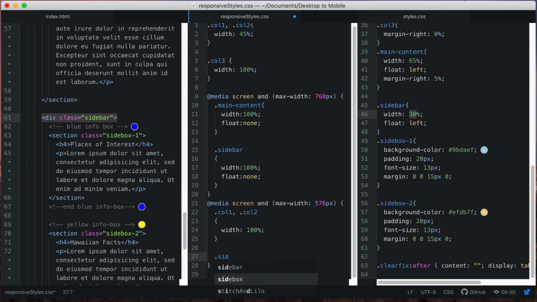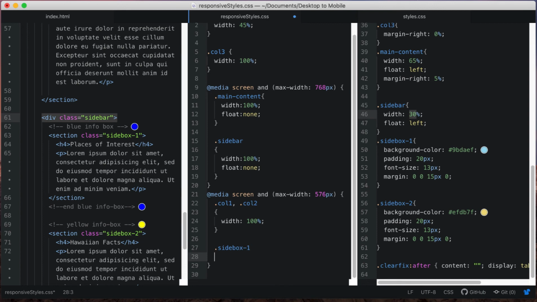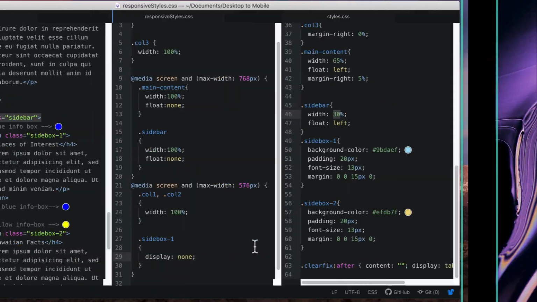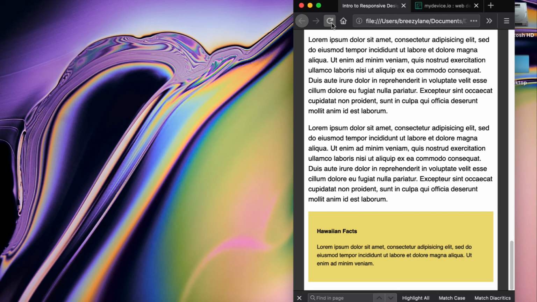Side box -1. And the way you can do that is if you use the property display and the value of none, you're saying remove that from the page. So let's see if that happens. So now we're going to come back here, refresh, and in fact we see that happen.